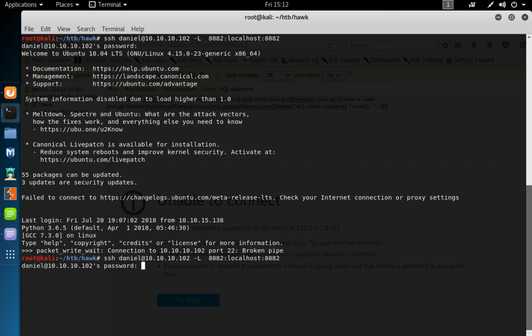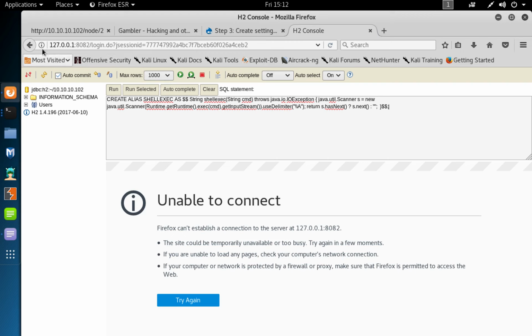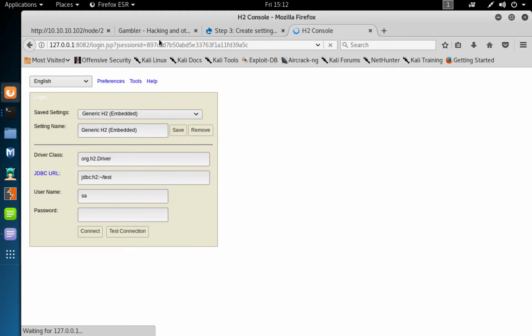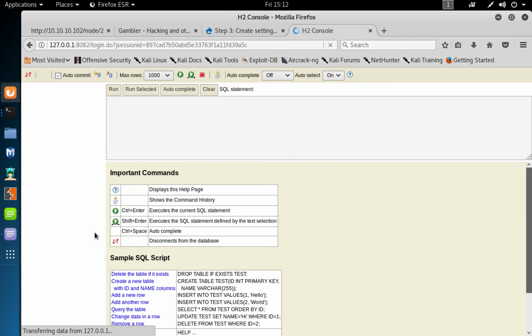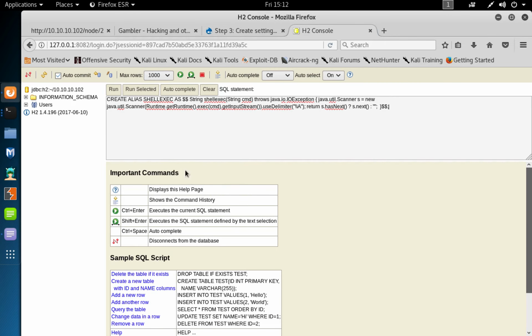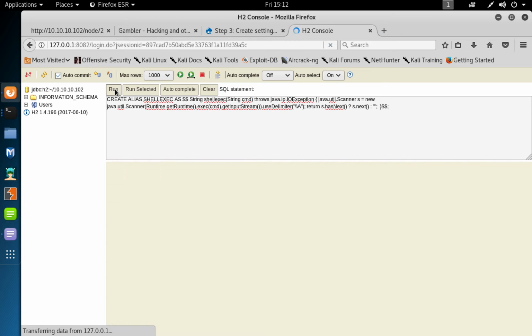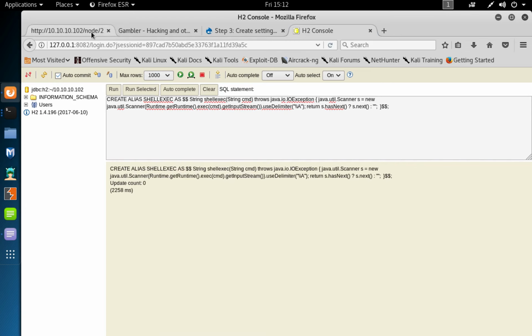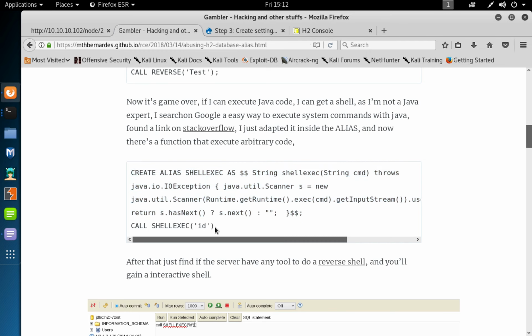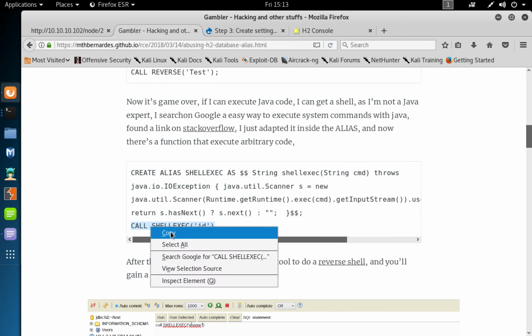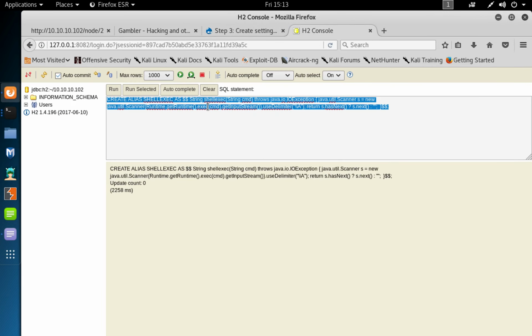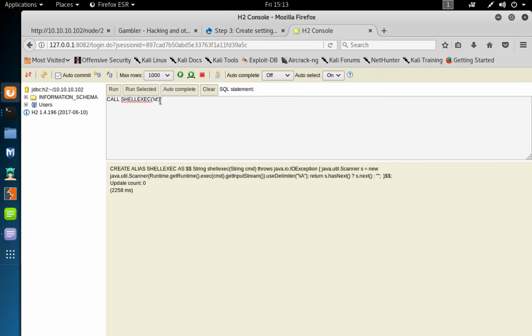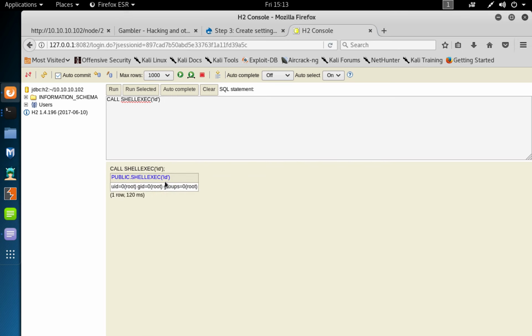Drupal4Hawk. Log back in and try to do this again. Turn on 1 and 2, connect. We logged in, paste that in, run. Be able to execute code. Go back in here and try to use the call shell execute to execute more code. Paste that in, run, and we see we are root.